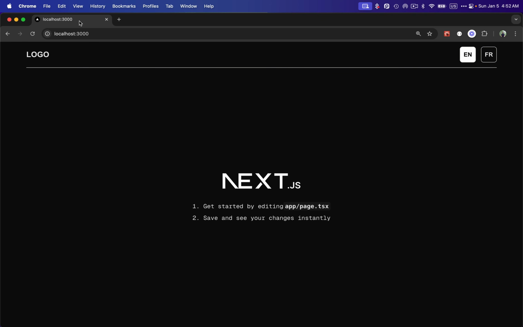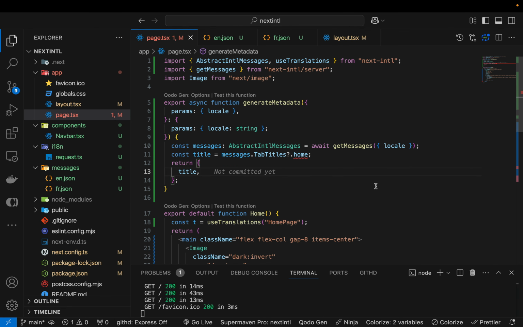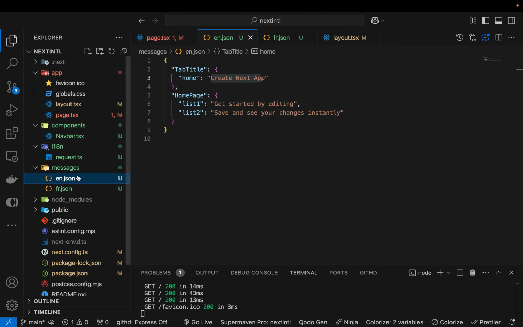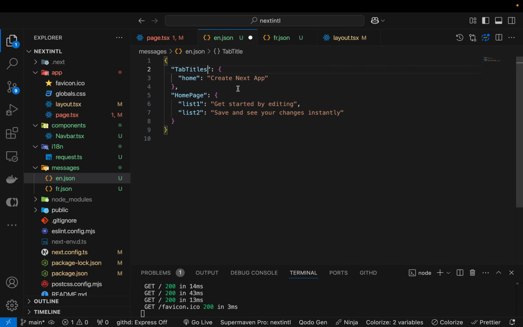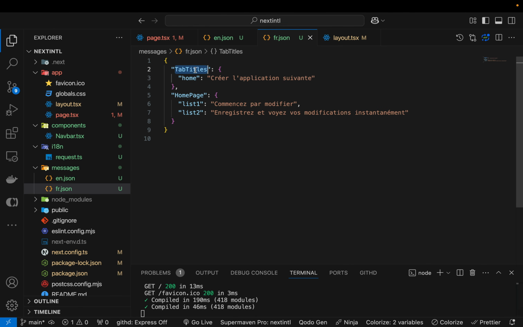So currently it is showing localhost 3000. So let's detect what is the mistake. We have this messages dot tabTitles dot home. So let's see what we have here. Tab title. Okay, so this is tab title, but this is tab titles. So let's copy that and let's update this key and update this key.